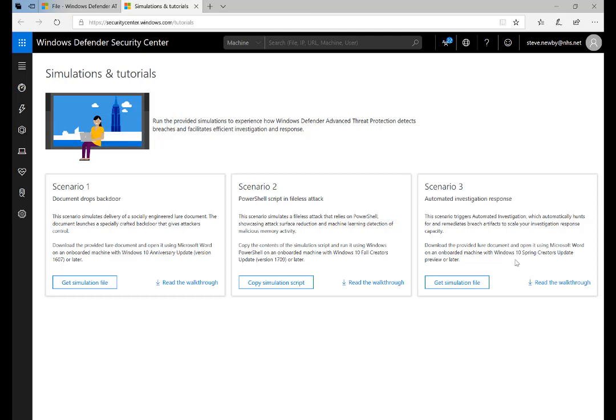This allows us to take that alert, pull all the relevant information together, and automatically respond to it if we need to. So those 3 scenarios are available for you to test, and I would encourage you to run through some of those. When you onboard a device, run through those scenarios. You can see you've got the files and you've also got the walkthroughs. The walkthroughs explain exactly what you need to do in order to test that. And that's a great way of proving that the solution's working in your environment.